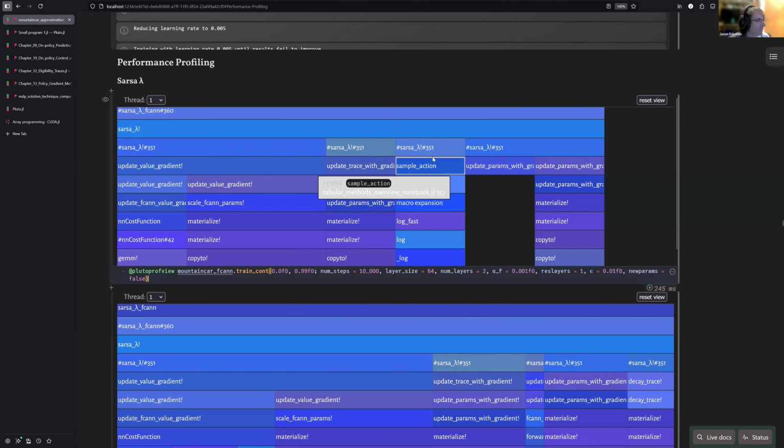This is the sample action part of the algorithm, where we've already computed the action values and we're just sampling a new action. We can see all these other steps are so fast. This is actually a significant chunk of the time. This is the parameter update part of the algorithm.